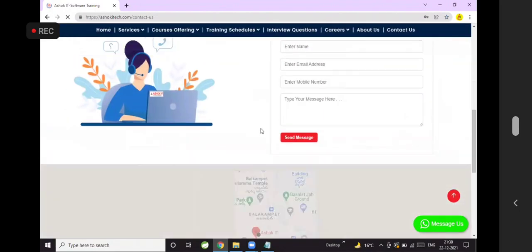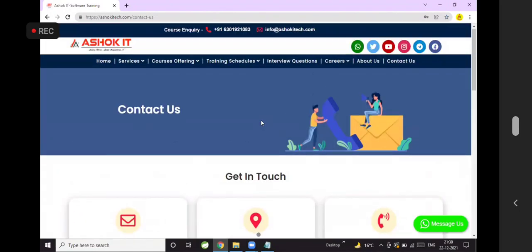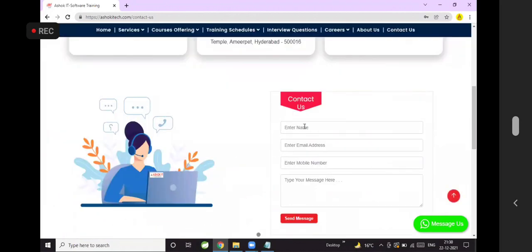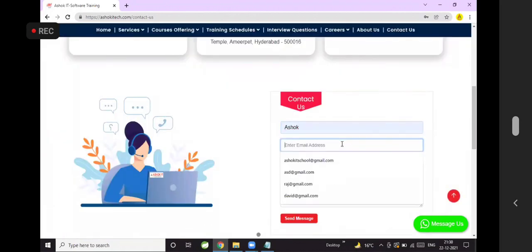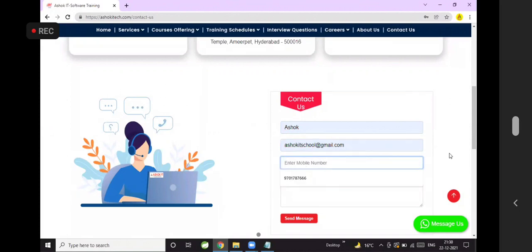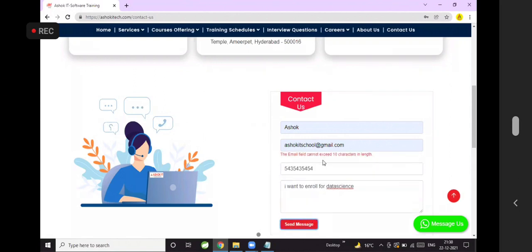Here the contact us form is available. You can enter your name, your email ID, your mobile number, and you can type your message. I want to enroll for data science. Click on send message. The email ID field cannot exceed 10 characters in length.